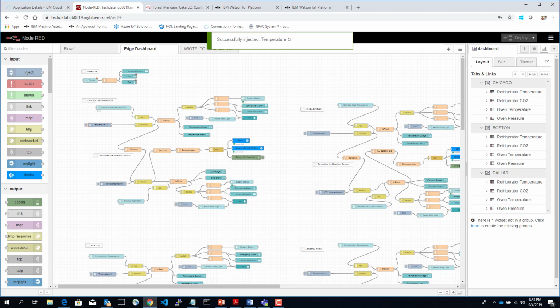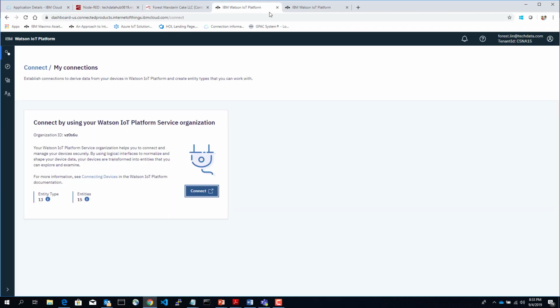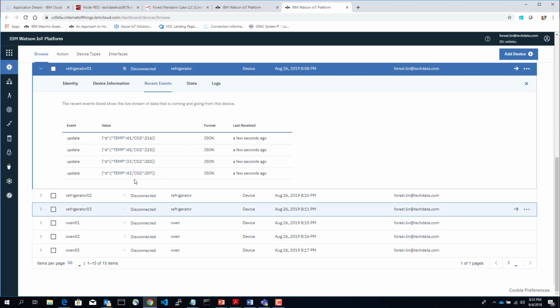So I inject the Chicago refrigerator, and we can take a look in the platform. As we can see, the data is coming, and it is random data. So you can make it automatic. Also, if you want to show something, you can just trigger the insert node and get the data. Okay, I think that's all about the edge simulation.